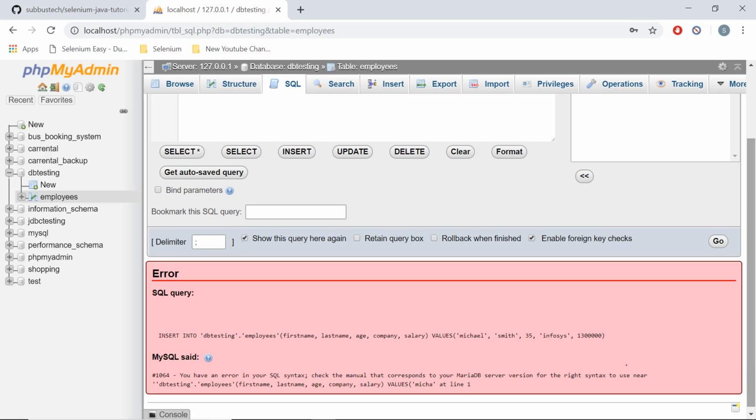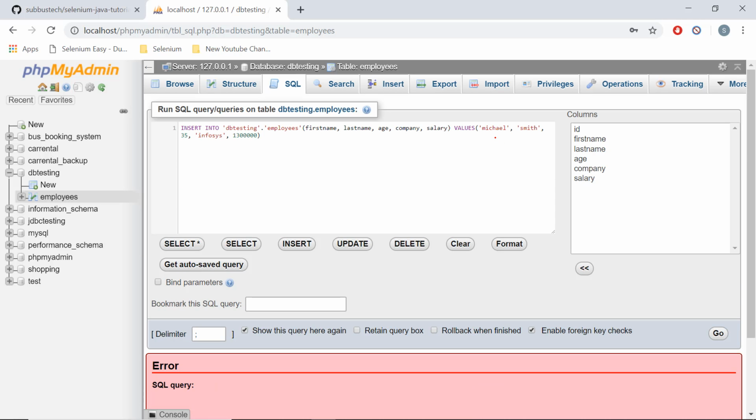Again there is another error here, for insert into. It says you have an error in your SQL syntax. Check the manual that corresponds to your MariaDB server version for the right syntax to use near jdbctesting.employees values. So there should be something wrong here. We don't need the single quotes around the table name because we are not inserting that, so we can directly say jdbctesting.employees. When we are inserting data, only for the data, if they are of type varchar, then we have to put them in single quotes. So let's click on go.